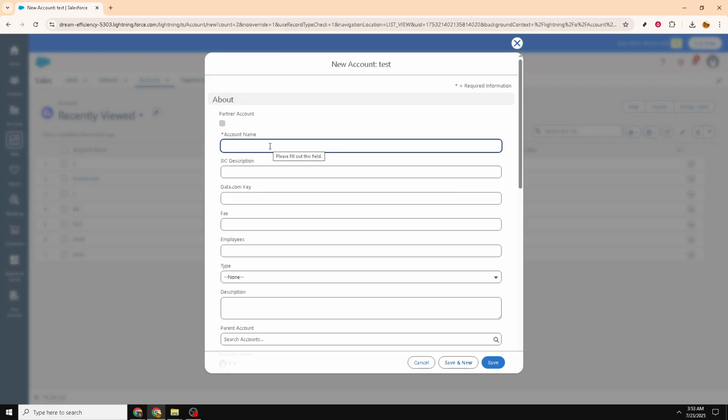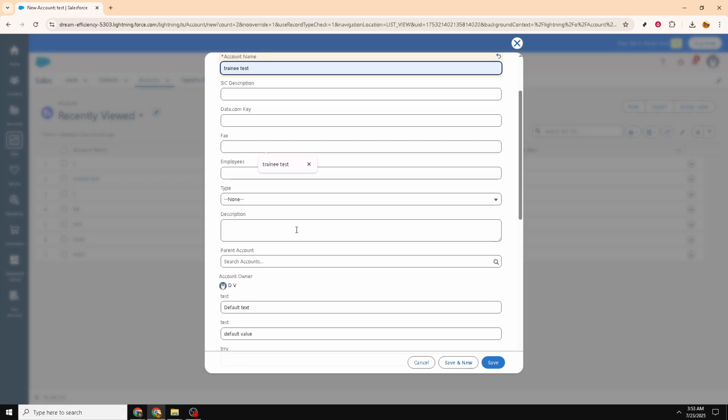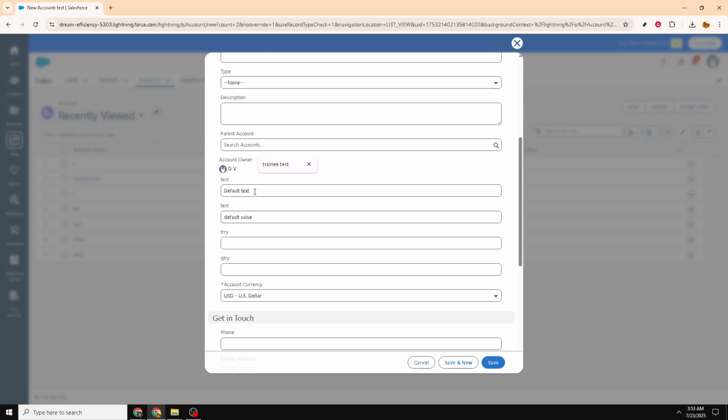Start by typing in your account name. This is a required field, so make sure that the name entered here identifies the account correctly. After entering the account name, select the appropriate account type from the drop-down menu. This is important for categorizing your account correctly within Salesforce. Then, choose the specific type, if applicable, to further narrow down the classification of this account.